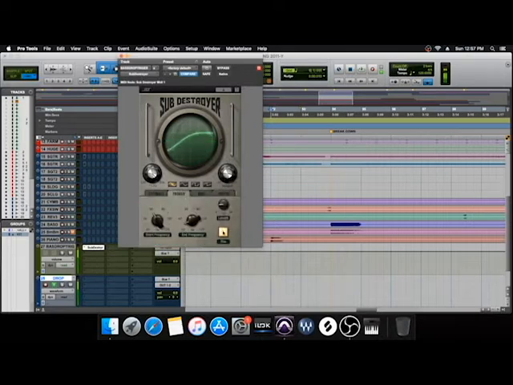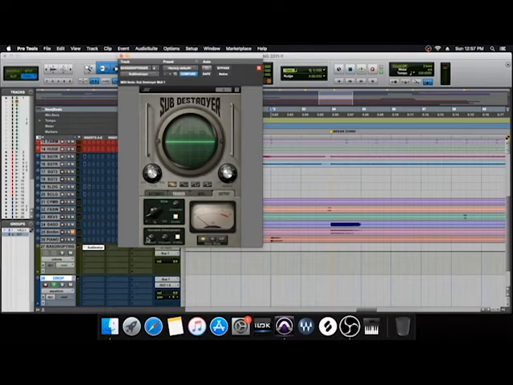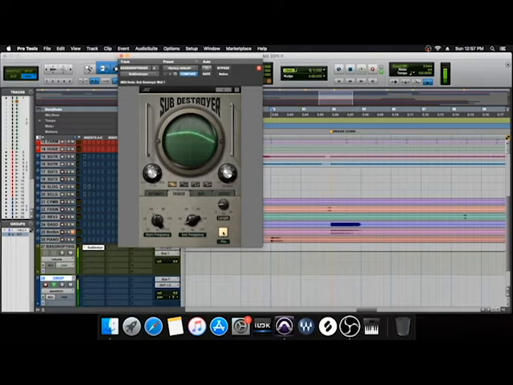Now we're going to go and trigger it. Now it's got a little bit of grit. So we're going to drive it just a little bit more and pull down the harmonics just a little bit. Sweet. So that's where we're at.